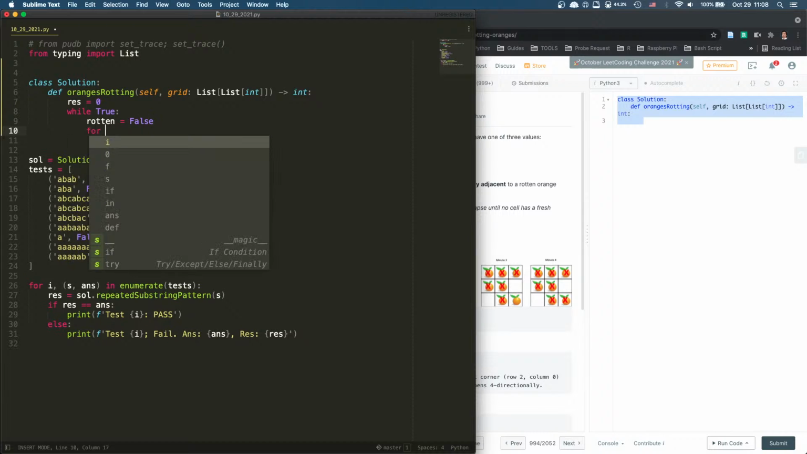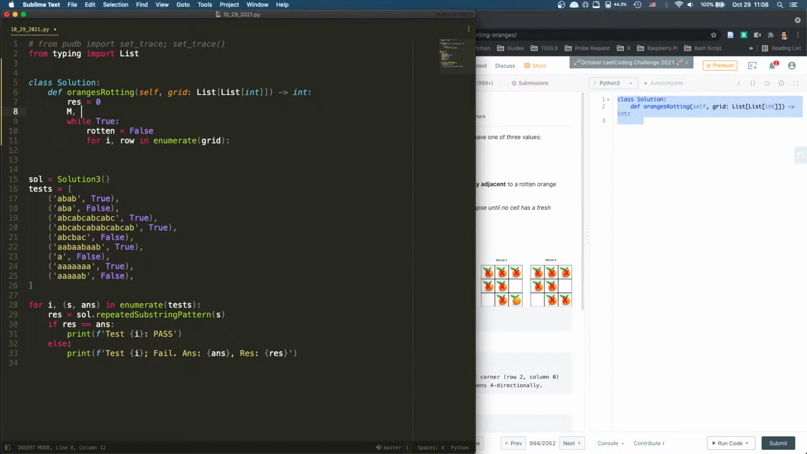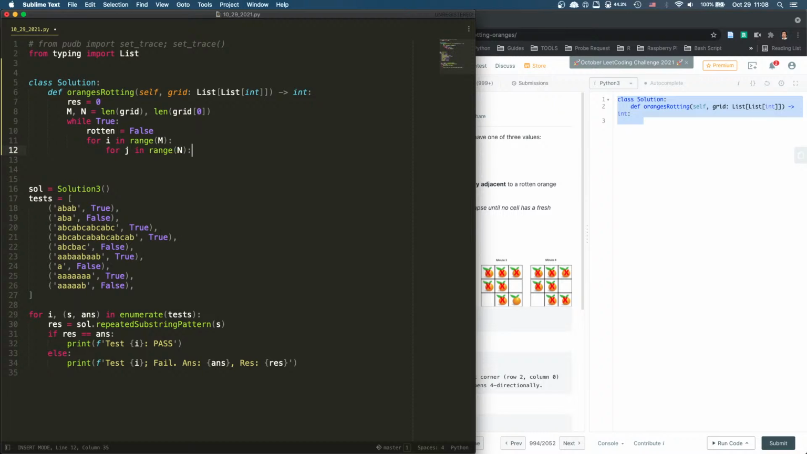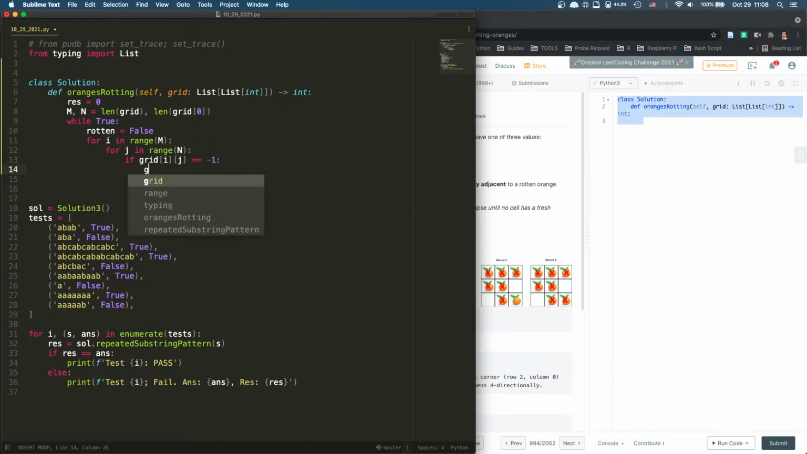And then for row in grid, we'll probably use enumerate grid. It'll be easier. Let's do it easier. Just say m, n equals len(grid) and len(grid[0]). That'll be easier. So for i in range m, j in range n, and we say if grid[i][j] is equal to -1, grid[i][j].